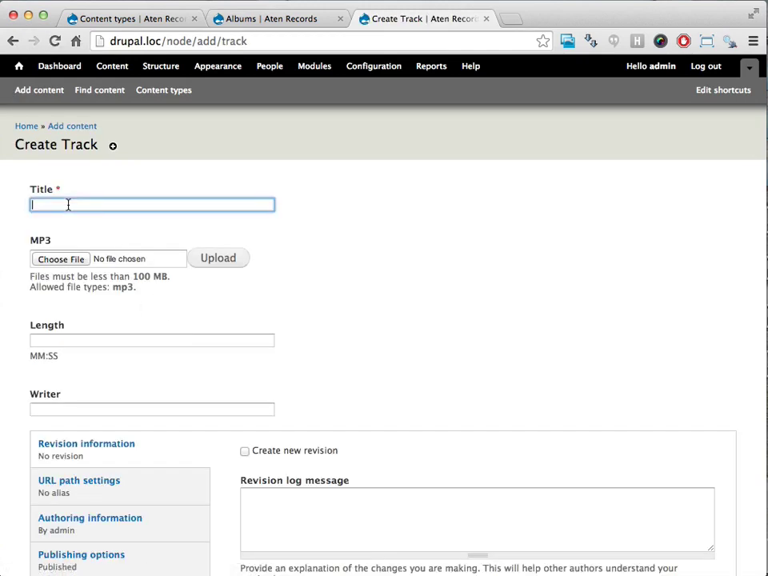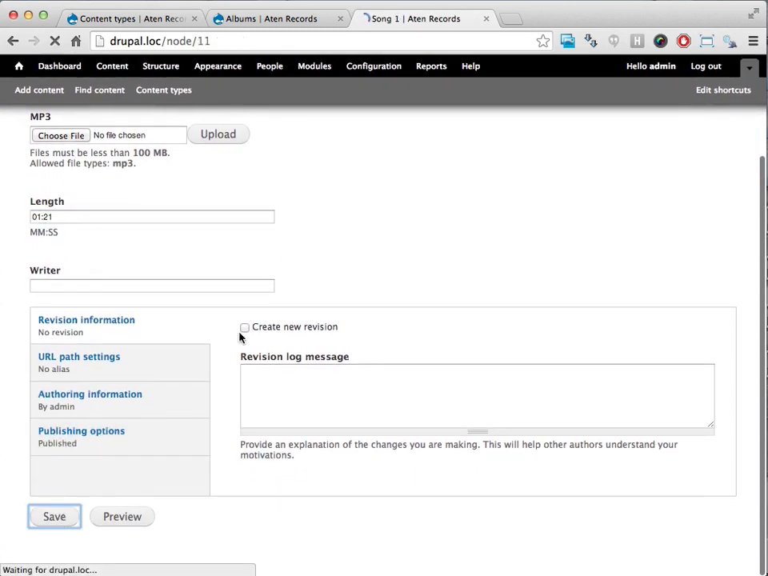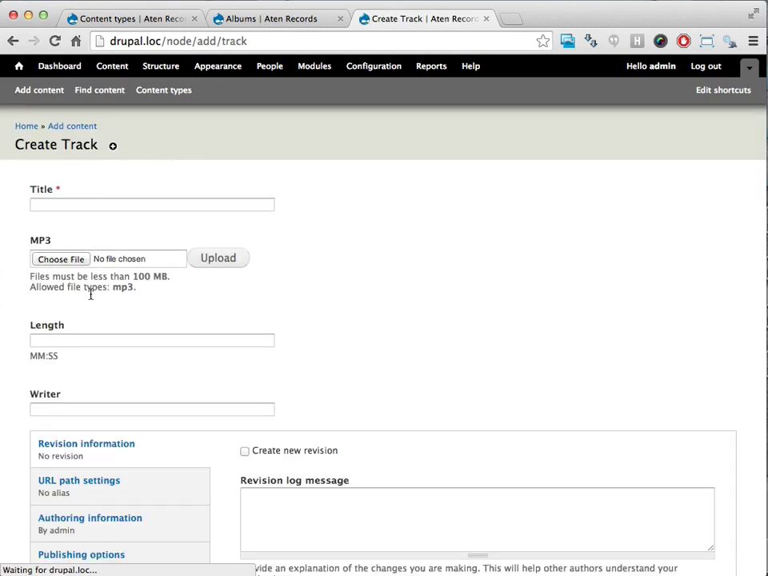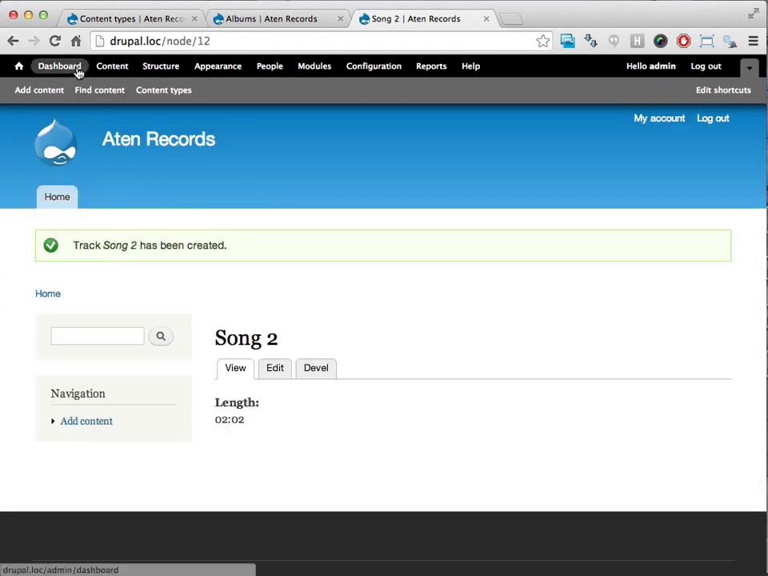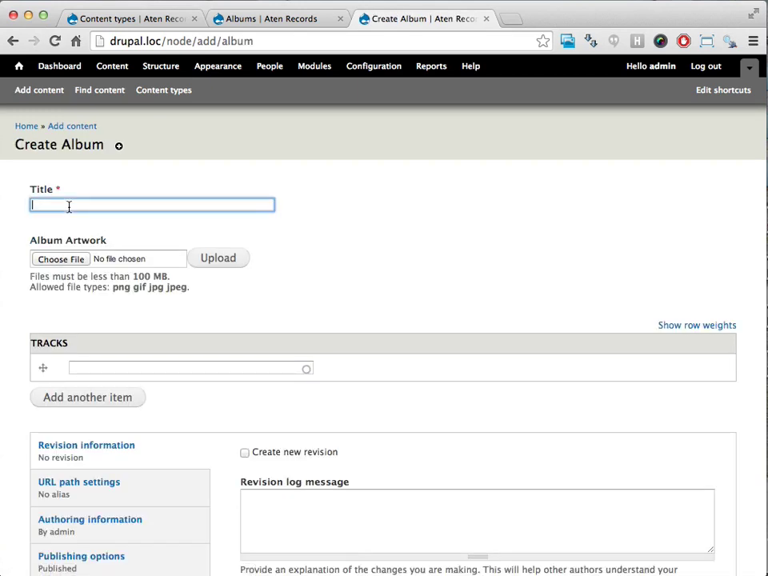So this looks very familiar if you've used this approach before. Save it. Add content. Let's add another track. Song 2. Alright, add content. Let's add an album that we can add these tracks to.